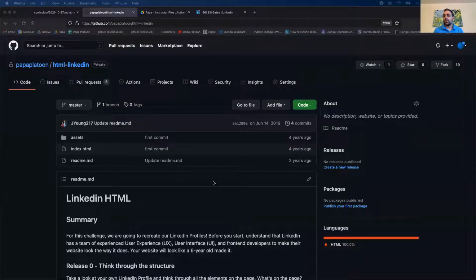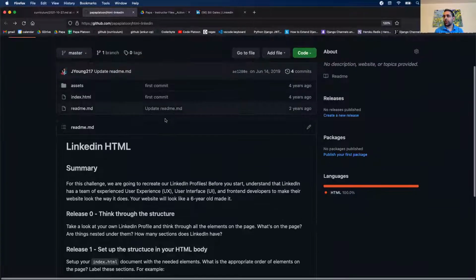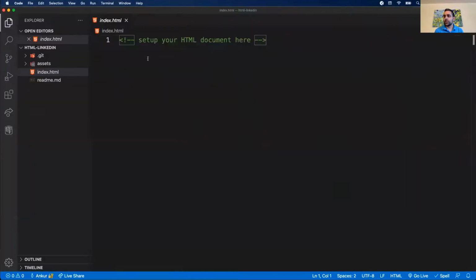All right, guys. So we're going to be tackling a LinkedIn HTML challenge. Again, we just want to recreate a LinkedIn profile layout using the tools that we've learned for the past couple of days, namely HTML and CSS. All right, so I've already forked this over and cloned it down to my machine. So I have my files ready to go here.